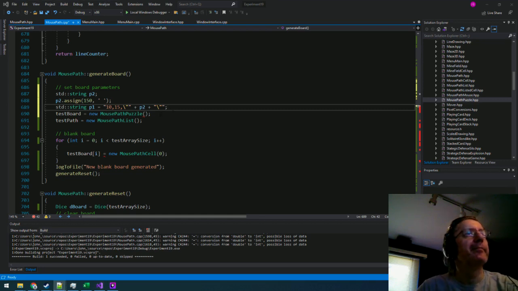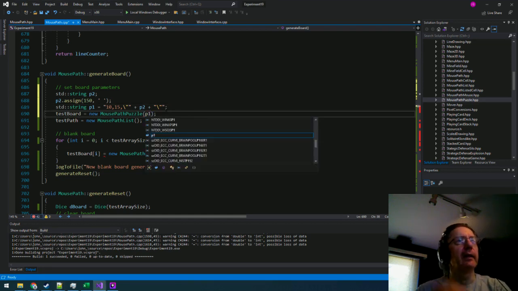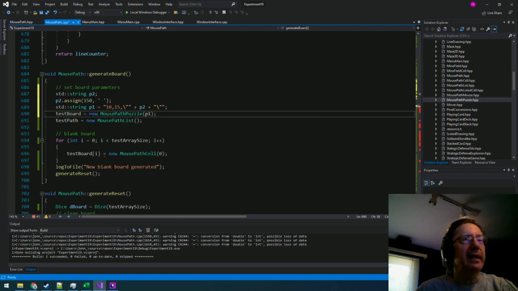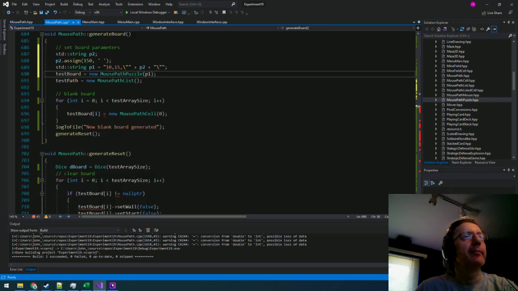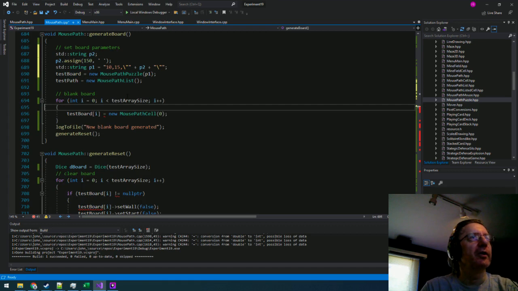Okay. So now I should be able to hand this one a string. It should be happy with that. List is entirely separate. It doesn't need to initialize because it's its own class.